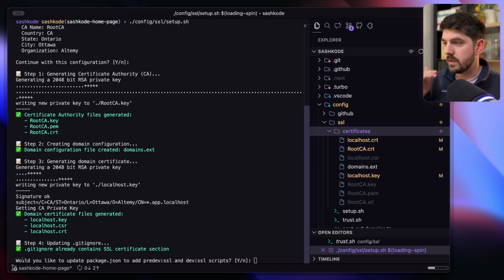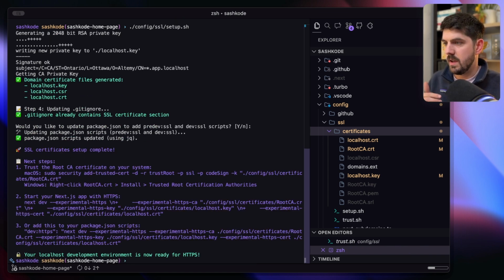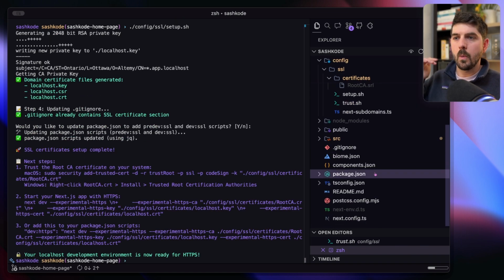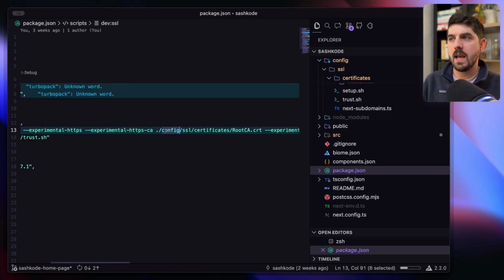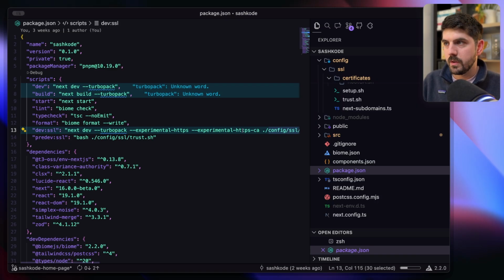You'll also notice there's another prompt here, which is, would you like to update the package.json to have two new commands? So a dev SSL script. I'm just gonna say yes, and we'll have a look at that. So what it did is in the package.json, it took my dev command, and then it also created a dev SSL command. This applies all the flags and points to the right certificate files that were just created. So super useful, kind of sets it all up for you.